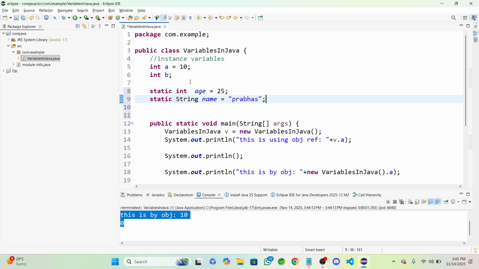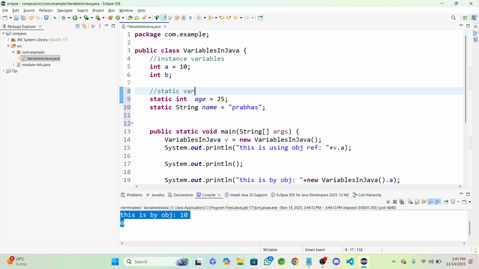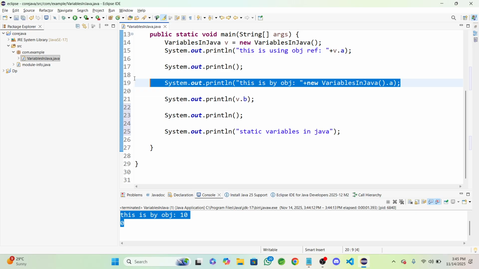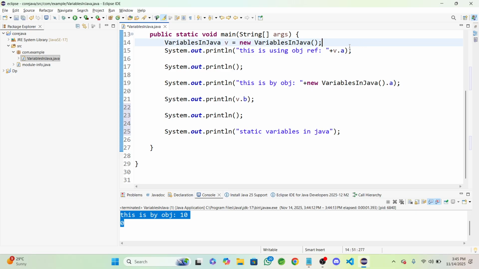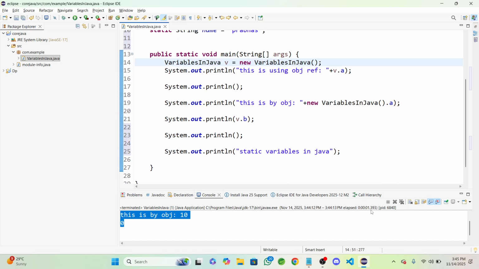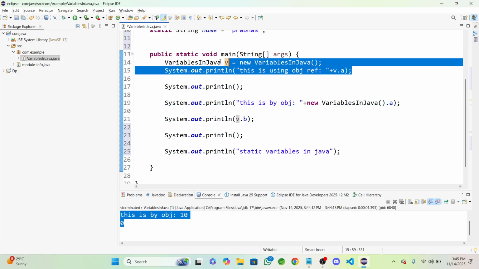If I want to access the static variables, okay, how we can access the static variables here? For instance variable we are accessing by using the object reference. The main difference between the object reference and object is that by using object reference, one object is created internally and we are using that as a reference and we can call multiple times. Whereas by using the object, every time we are going to create the new object because we are using the new keyword. The most preferable way is by using the object reference because we can access more times.